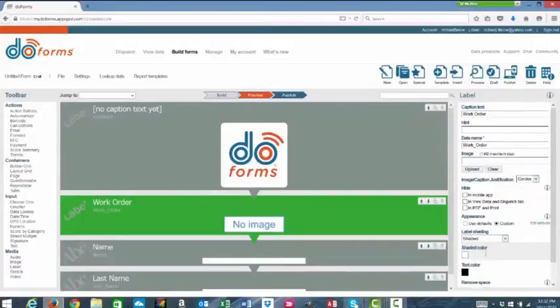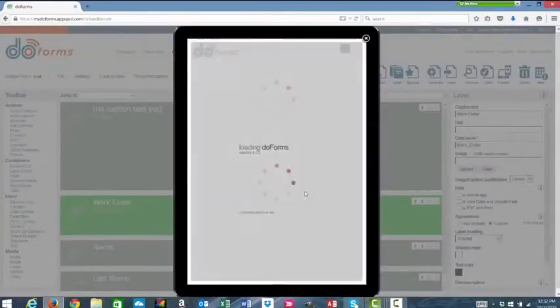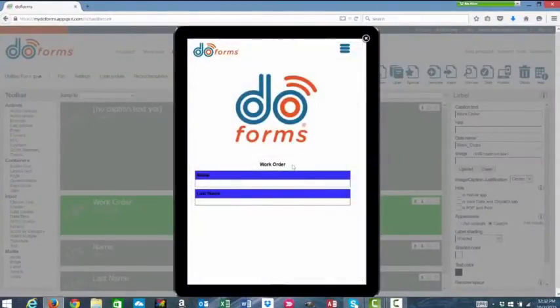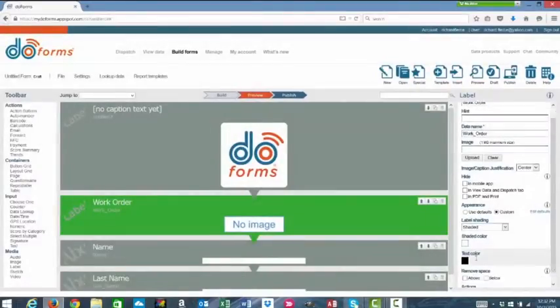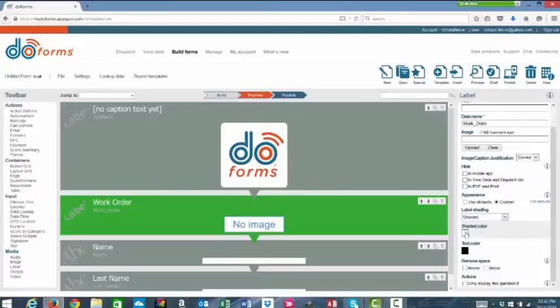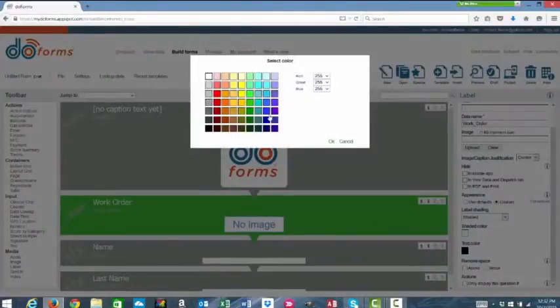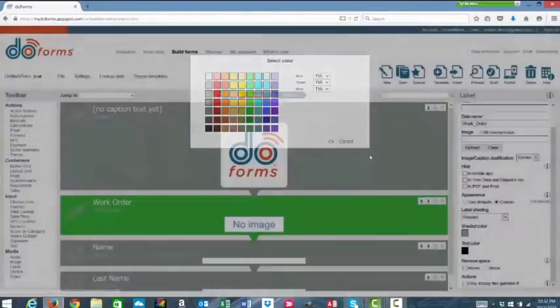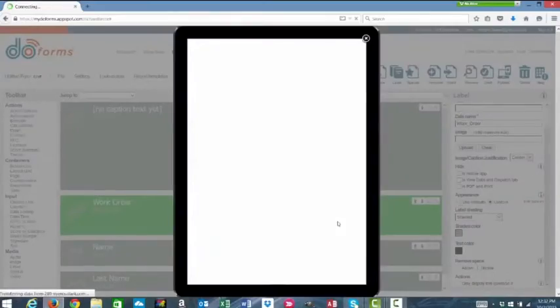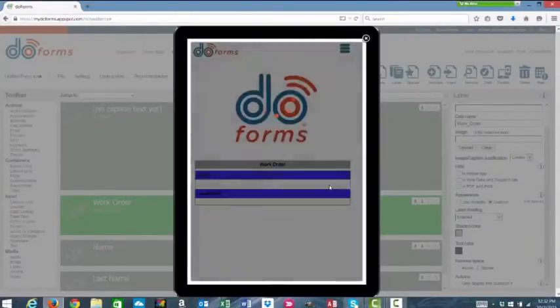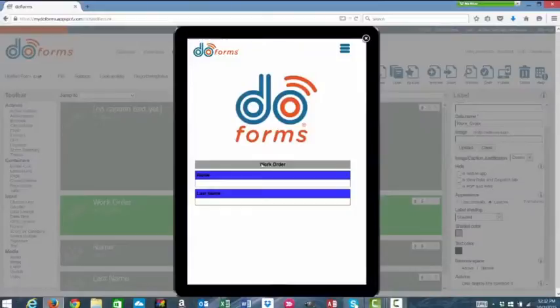But if we change this to shaded and hit preview, we have a white background on a black text. But we can change those colors here, shaded color, text color. So if we change this to, let's just pick gray and hit preview, then the shaded area will be gray and the text is black.